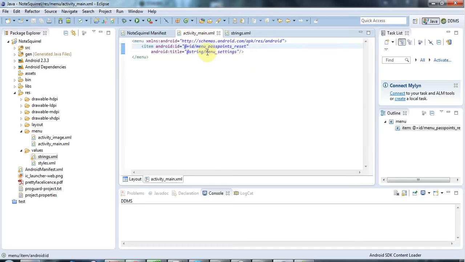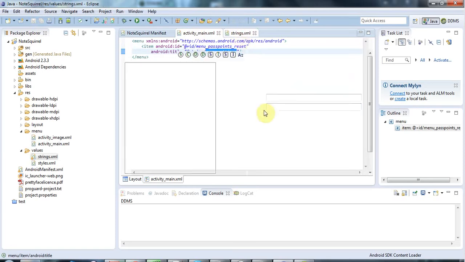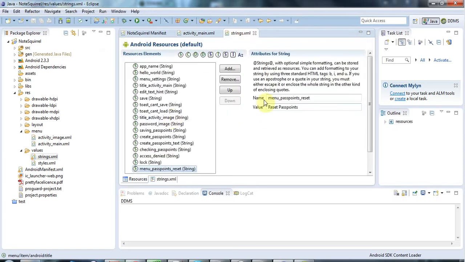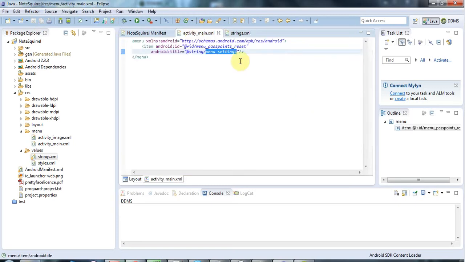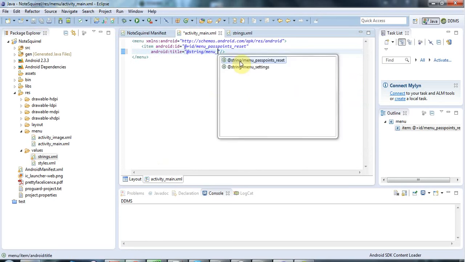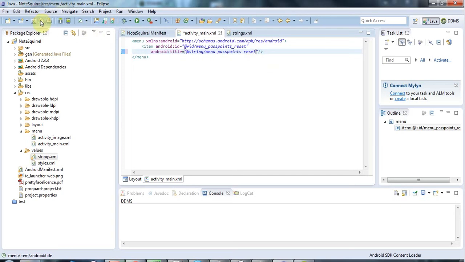And now let's change this to use that string that I just defined. So I make sure this is saved, and it is. I've got this menu passpoints reset text here that says reset passpoints, and I'll just use that as the text for my menu item. So let's say menu underscore, and I'll use the autocomplete there, and menu passpoints reset. There we go. And let's just run that and see what it looks like.